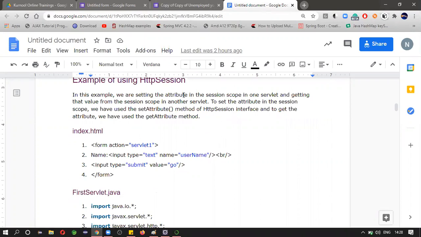So we are setting the attributes in the session scope. In scope means it is not related to request. Even if the request changes, we can identify the user. How? Because it is available in the session scope, not in the request scope. Okay, request may create it.